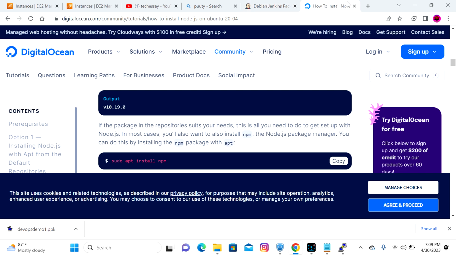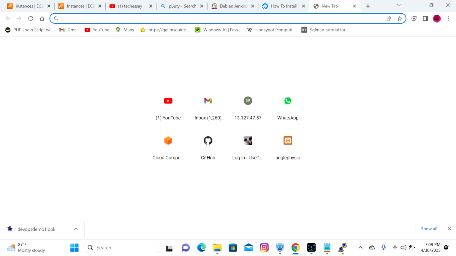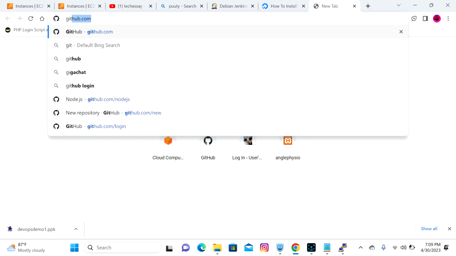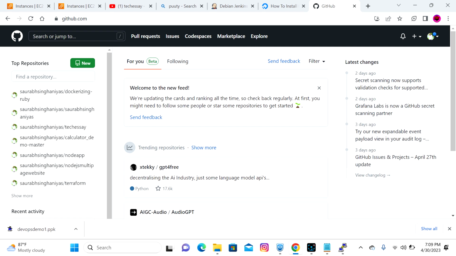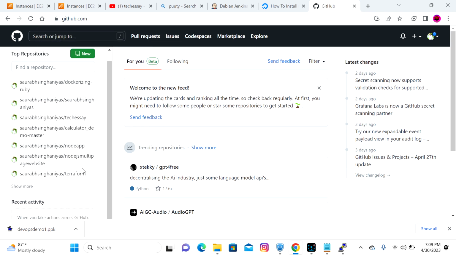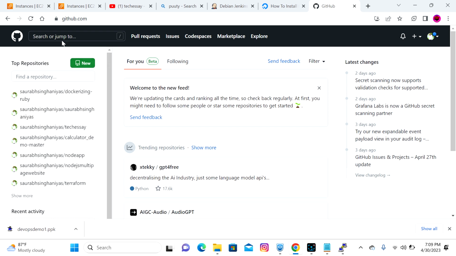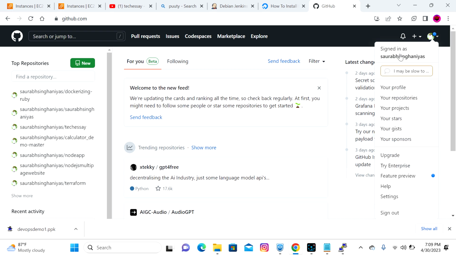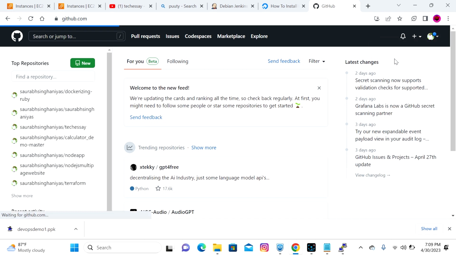Now we are going to use a demo Node app. Okay, just search for GitHub. I will give my GitHub repository link in my description. I have created a demo Node app for implementing the CI/CD.